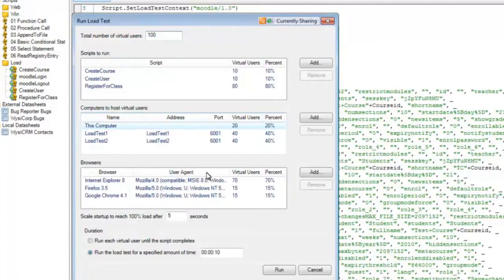As I mentioned, you can really claim to be whatever browser you want to. So we've got, again, a mix maybe based on what you know your user base is. So I've got 70% running IE8, 15% Firefox 3.5, and 15% Google Chrome.